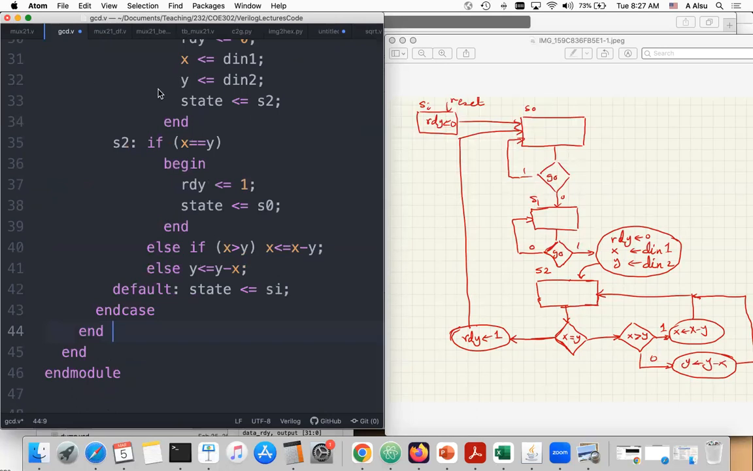So we are going to write a test bench now, a simple test bench, because sequential circuits are a little bit more involved. I'm going to show you how to test them and show the waveform.